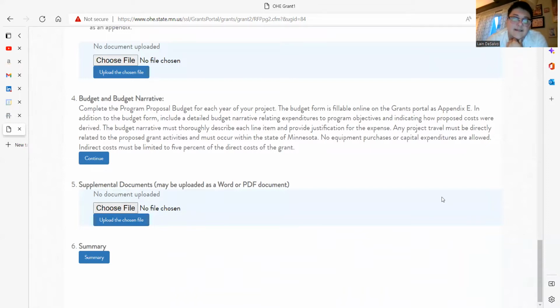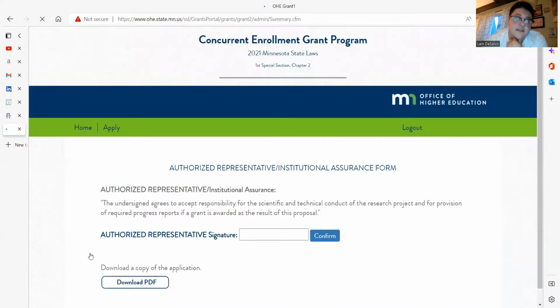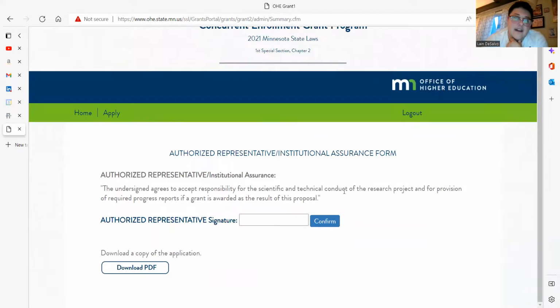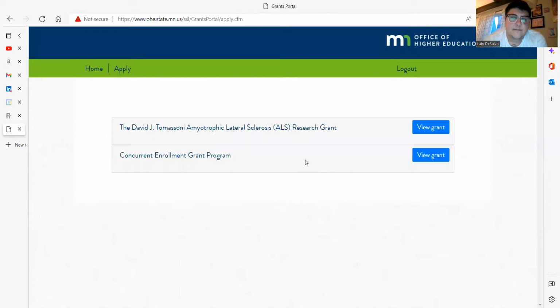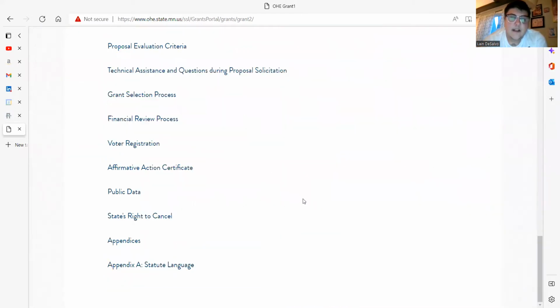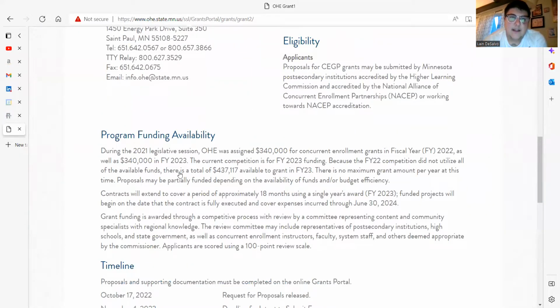Supplemental documents can be uploaded here. And then you'll be able to click summary and download a copy of your PDF. And this is essentially where your authorized representative is going to be directed to once they receive that email. They will be directed to that page.